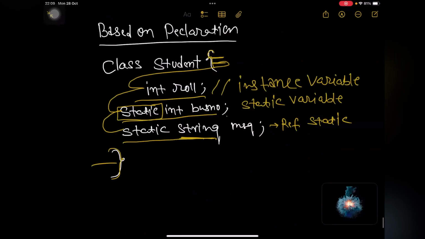So this is called a static variable, because int is a primitive data type. You can call it a primitive static variable, or just a static variable. That is fine. This one is a reference static variable, because String is a reference type. Okay.